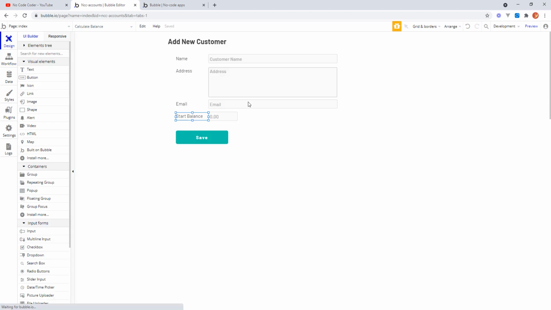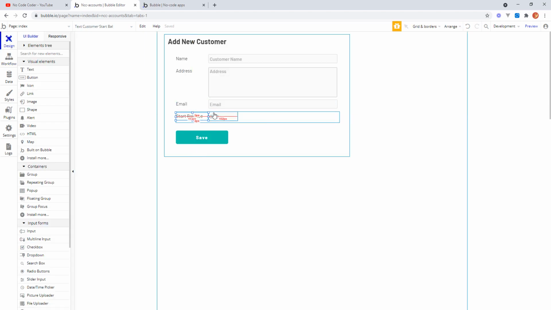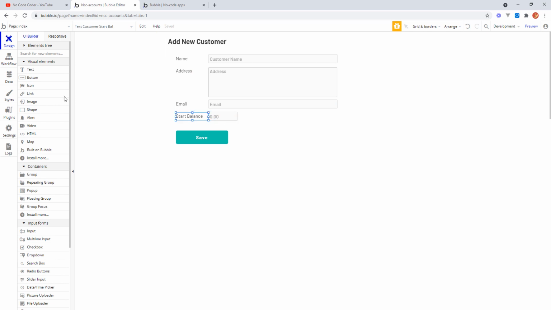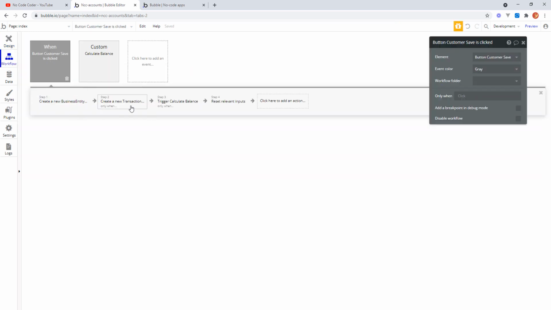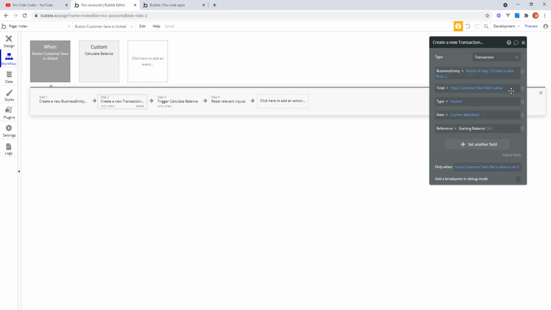So like I say, with the starting balance, if they type in a minus value, that's got to record a credit transaction. At the moment we're hard coding the invoice side of that. So what we need to do then, in our saving of the customer, we create the transaction. So obviously we can't have this, we can't have the invoice, and also we need to put the value in there as well to record a value on the transaction to affect the balance.